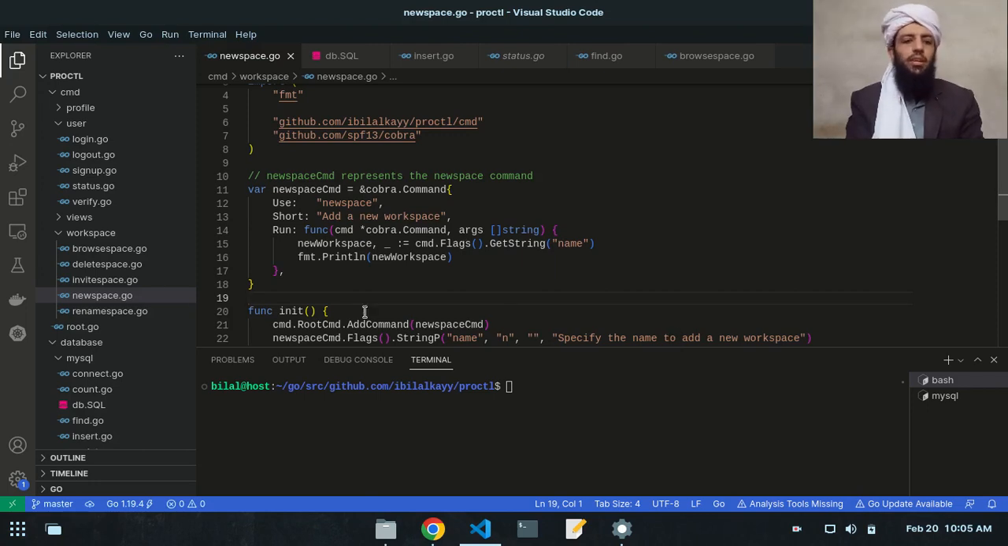But before this, let me just show you, as you can see here, these are the files that I have changed. I have changed the names of them. Previously they were browse, delete, invite, new and rename. But now I have changed them to browse space, delete space, invite space, new space and rename space. I have just changed the names of them, but the functionality is the same.